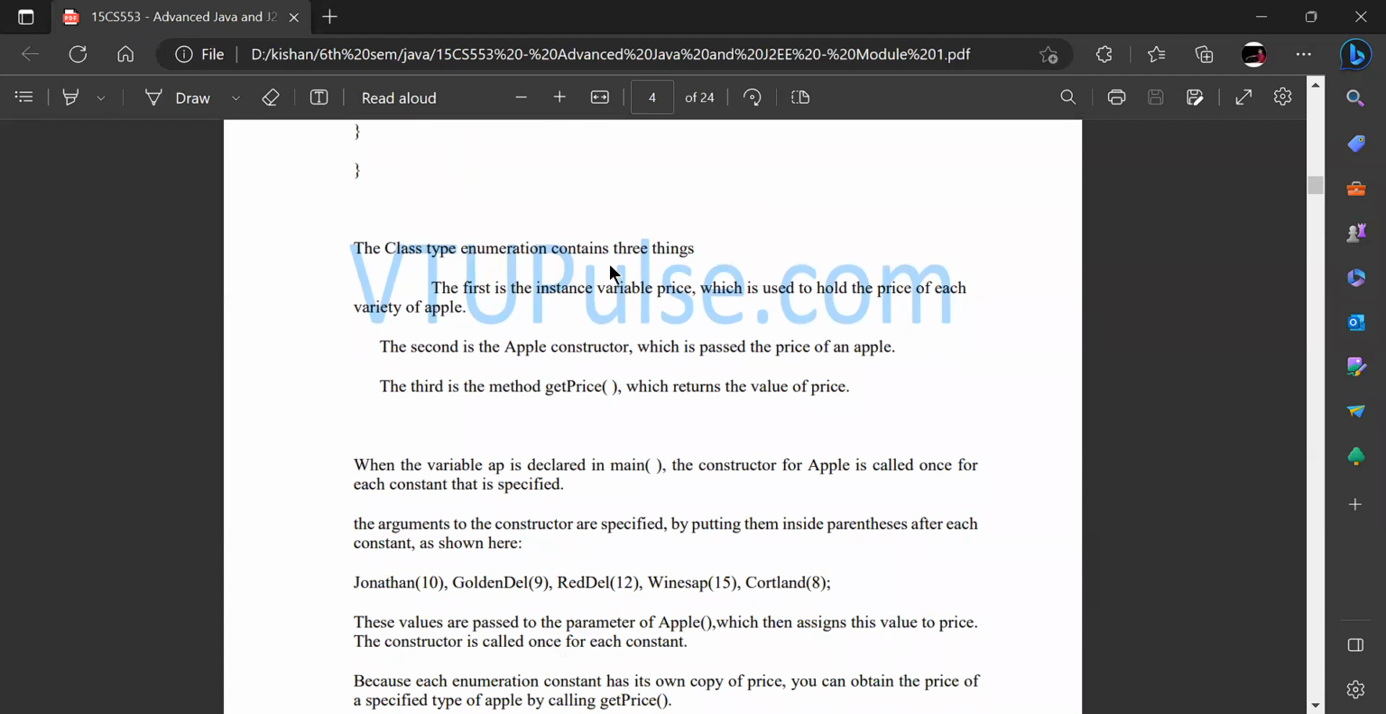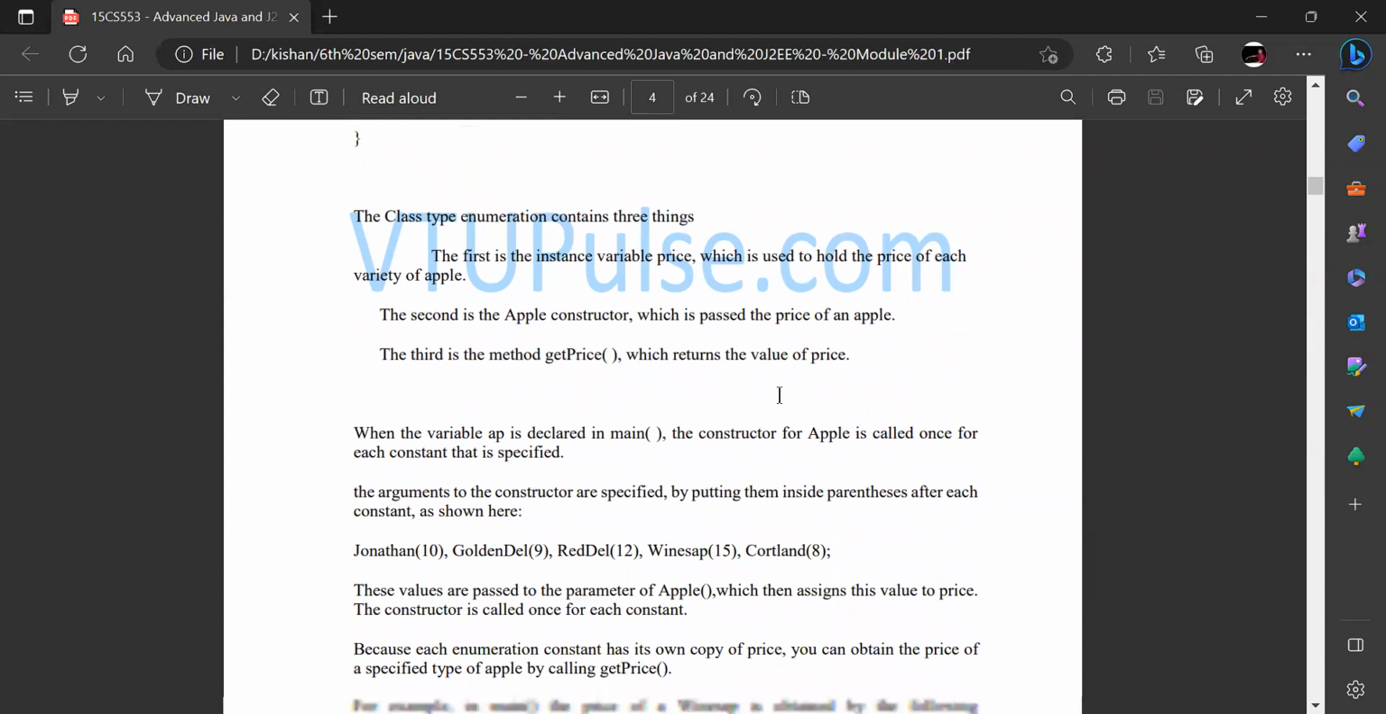The class type enumeration contains three things. First is an instance variable price, which is used to hold the price of each variety of apple. Second is the Apple constructor, which is passed the price of an apple. Third is the method getPrice, which returns the value of price.